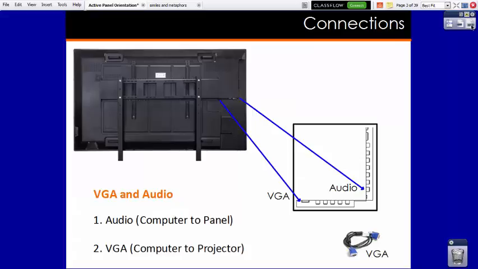If you need to use VGA instead of HDMI, you can locate the VGA connections on the back side of the panel. If you're facing the back of the panel, the connections will be located to the upper left. The VGA cable connects from the computer to the panel. You will also want to connect the audio, which allows you to hear sound through the panel speakers. Connect your audio from the computer to the panel.